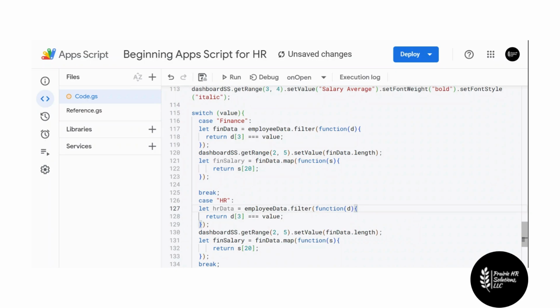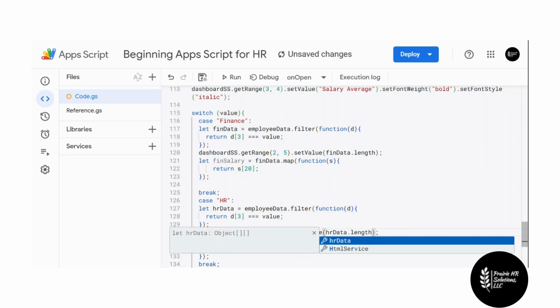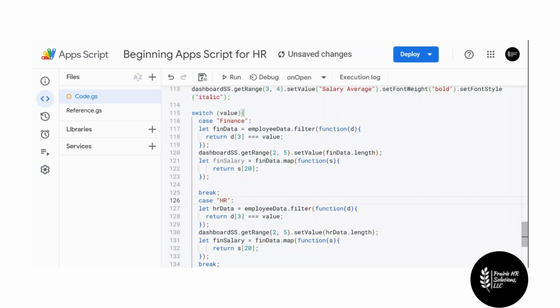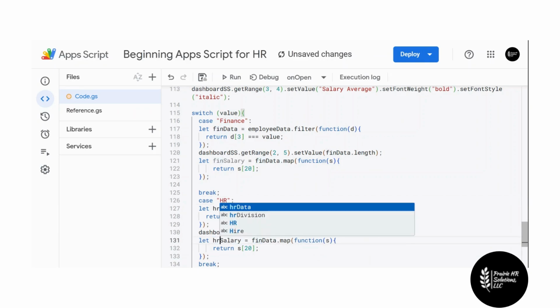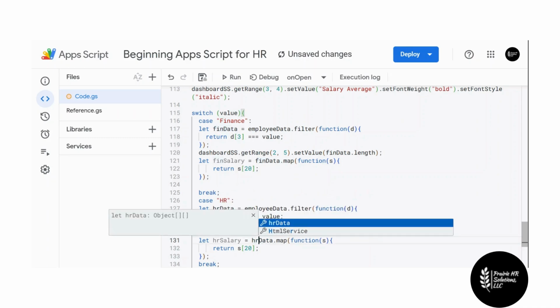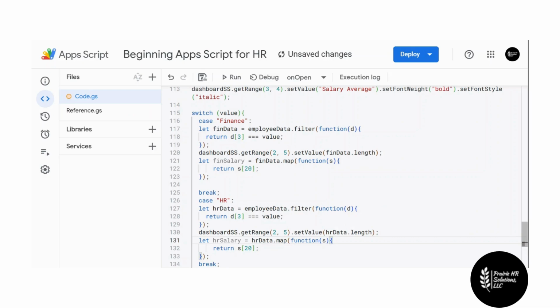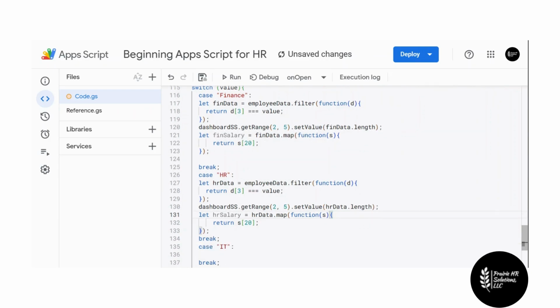And then let's find out where this is referenced. HR data. And then it's not going to be Fin salary. It'll be HR salary. This isn't Fin data. It's HR data. And that should return that. Yep. That should return that.